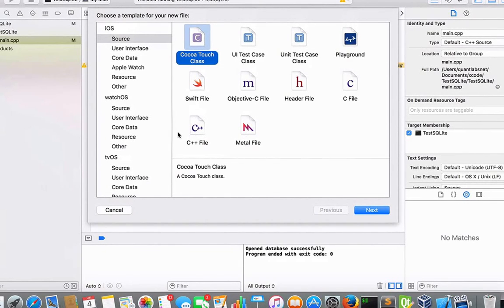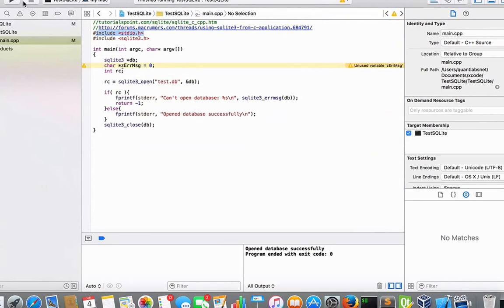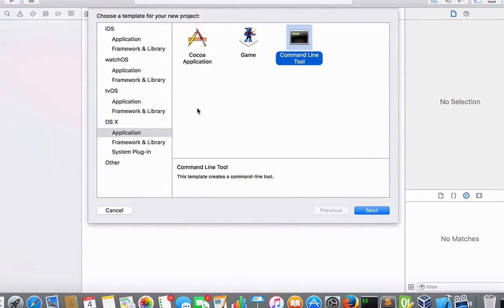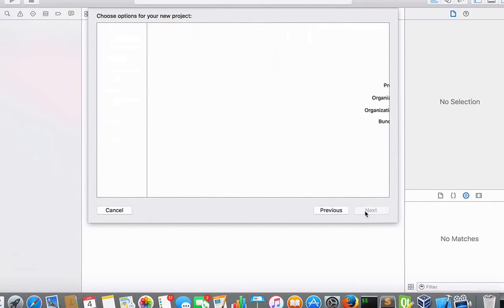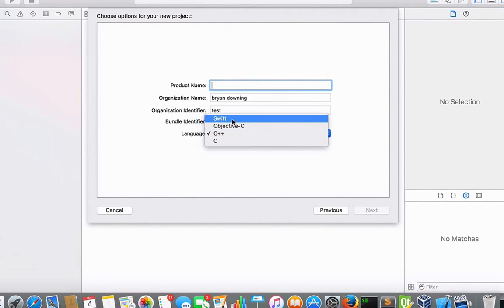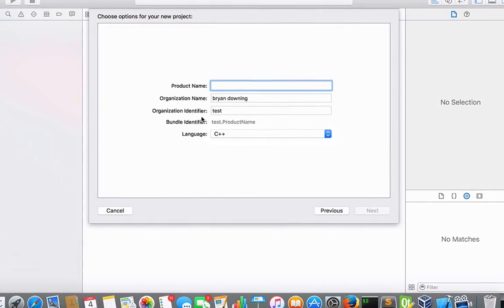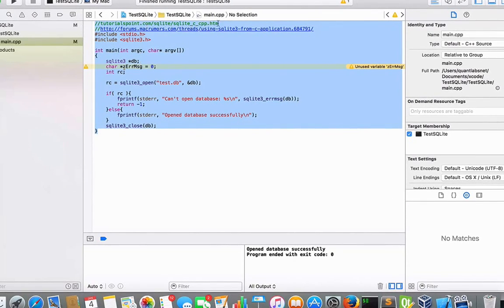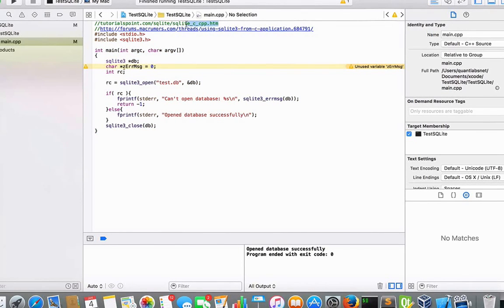I've shown this before. When you are ready to, let's say, do an iOS source file, actually, let me just do a new project. Under new project, go under OS X, Application, Command Line Tool, which is what I'm really using, and just go next. Then you have your different language choices: Swift, C++, and C. Obviously, this is C++ that I'm showing you right now. Once you get all that set up, it's pretty straightforward. This source code that you're looking at right now is from this link, Tutorialspoint, and it works great. You don't have to worry about this.